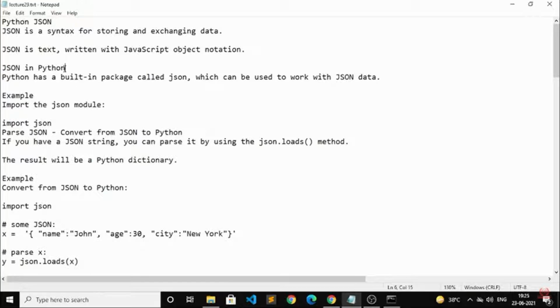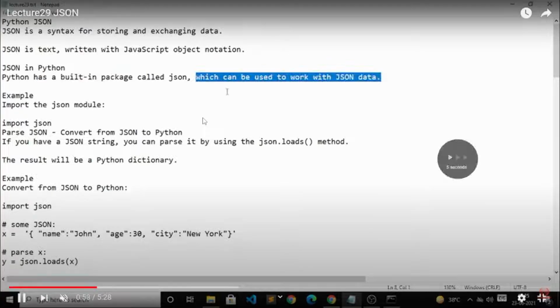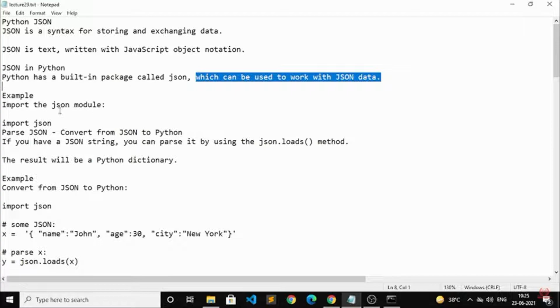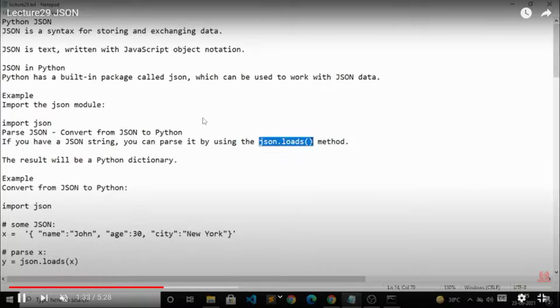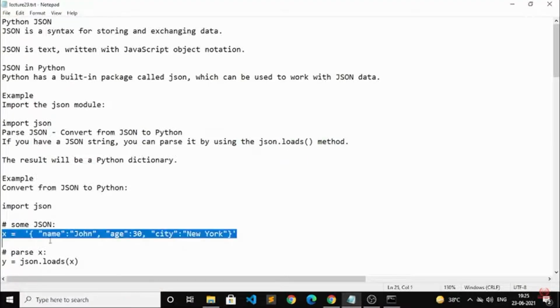Next, we are going to study JSON in Python. How does it work? How do we build it? Python has a built-in package called json, which can be used to work with JSON data. For that, first we write import json. So import the json module. That is the first thing we need to do. After that, parsing JSON can be mentioned. That will help you convert from JSON to Python, because we are going to work in Python. We have to first convert it into Python. So that is how you can do it.